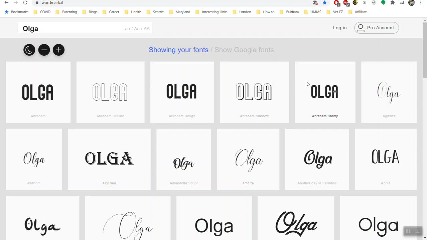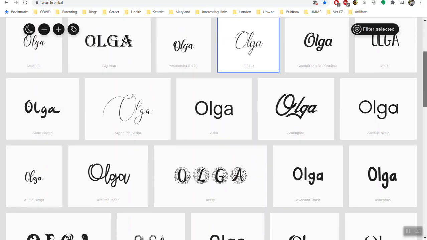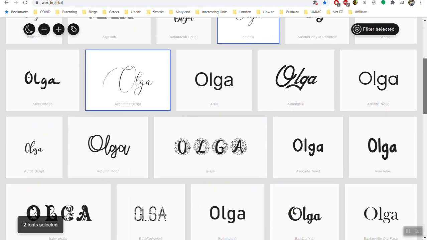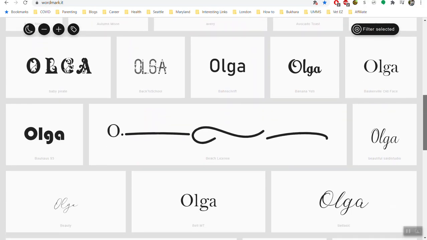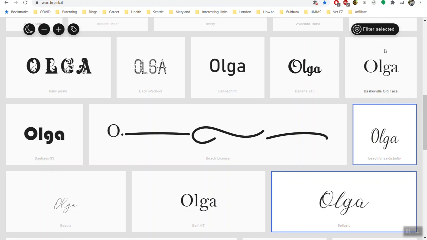And it helps you to figure out what looks good to you visually for whatever design you're trying to do. So, for example, I like how the Amet is looking, so I'm going to select that. I like how the Argentinian script is looking, so I'm going to select that one as well. And this one looks pretty good to me, and this one looks pretty good to me as well. So I have made a couple of choices.